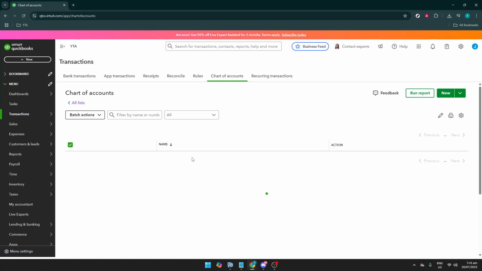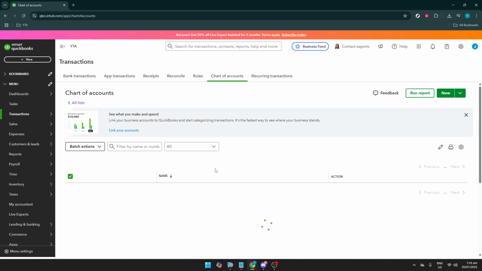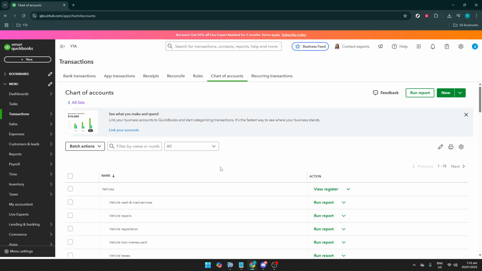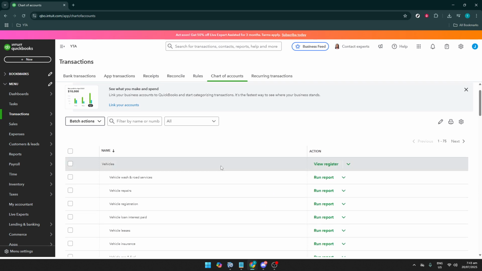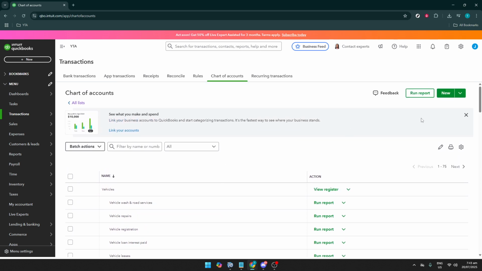Once you've accessed the Chart of Accounts, look for the option to create a new account. This is typically labeled as New, and when you click on it, a new window or sidebar will appear, presenting various fields to be filled out for your new account.